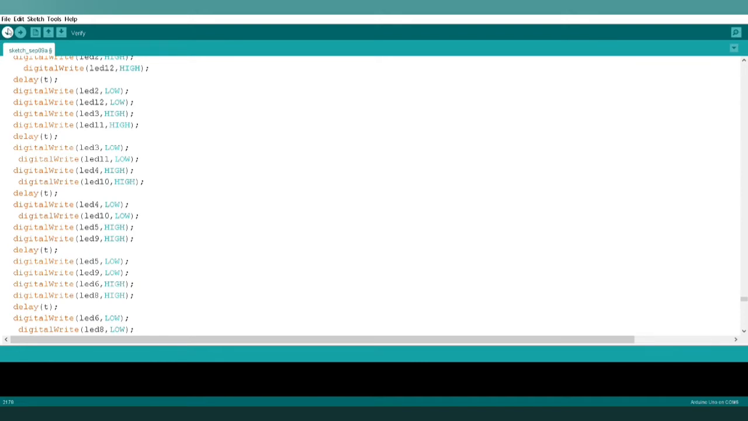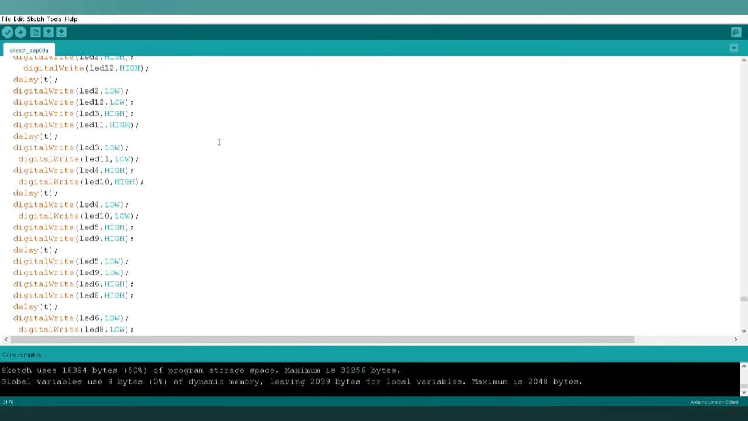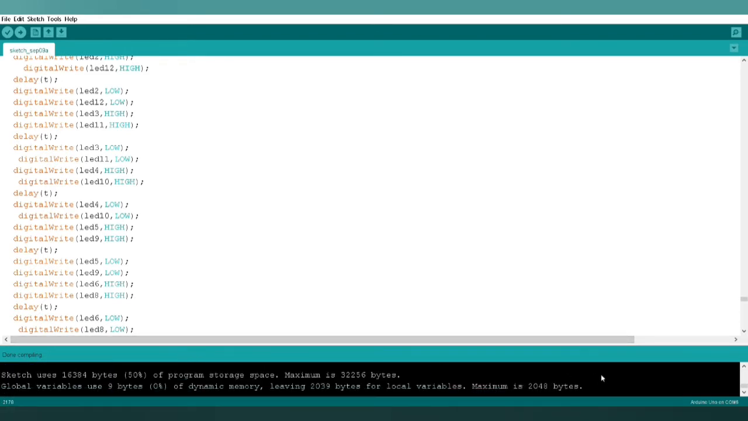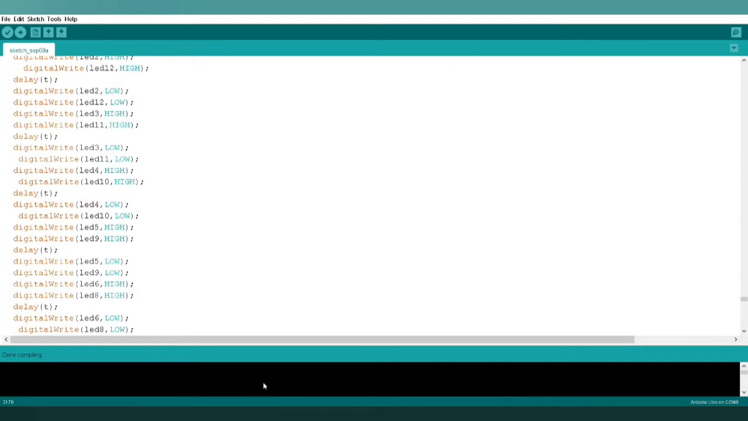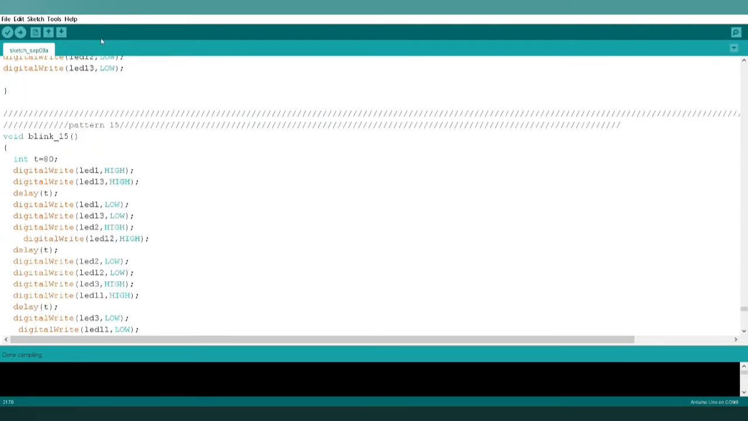So let's verify whether it's working or not. So I have to save. So here we can see the code is compiled successfully without any errors. So let's upload this into our Arduino board and see the results, how the LED is blinking and what are the patterns. That is, we have included 16 patterns to it. So let's see the output.